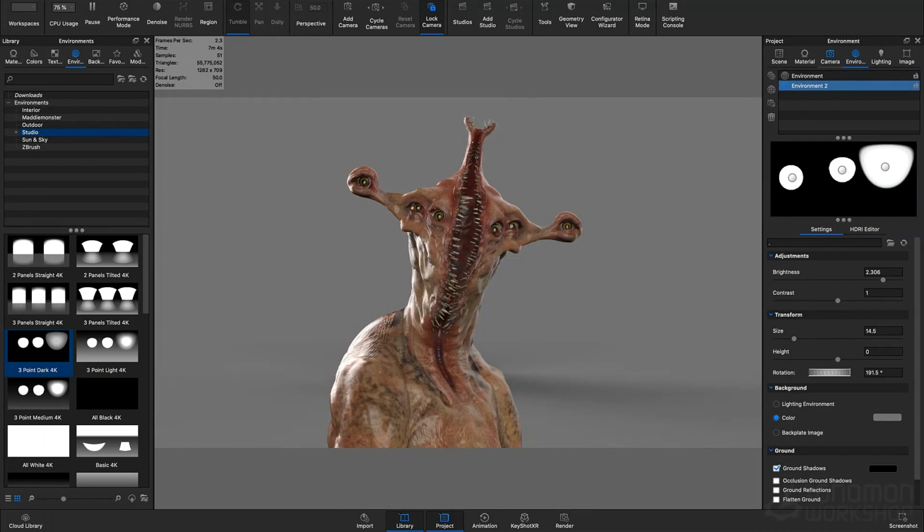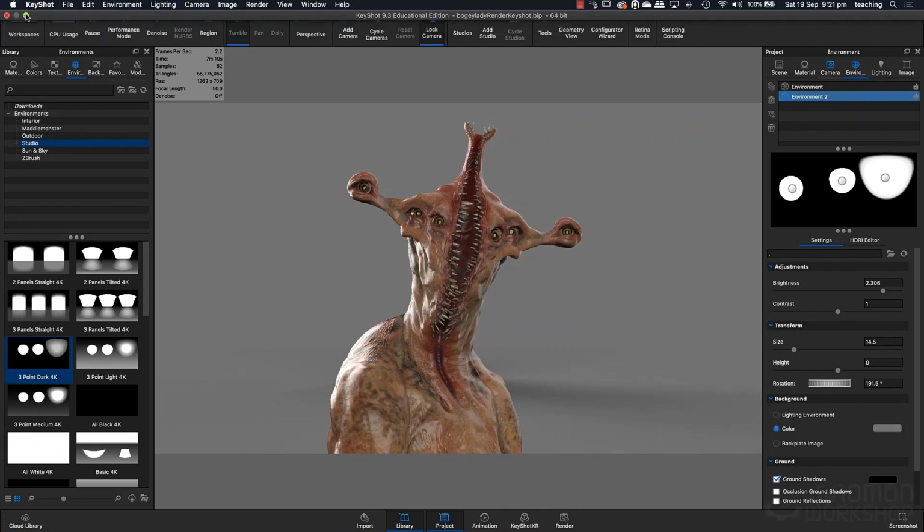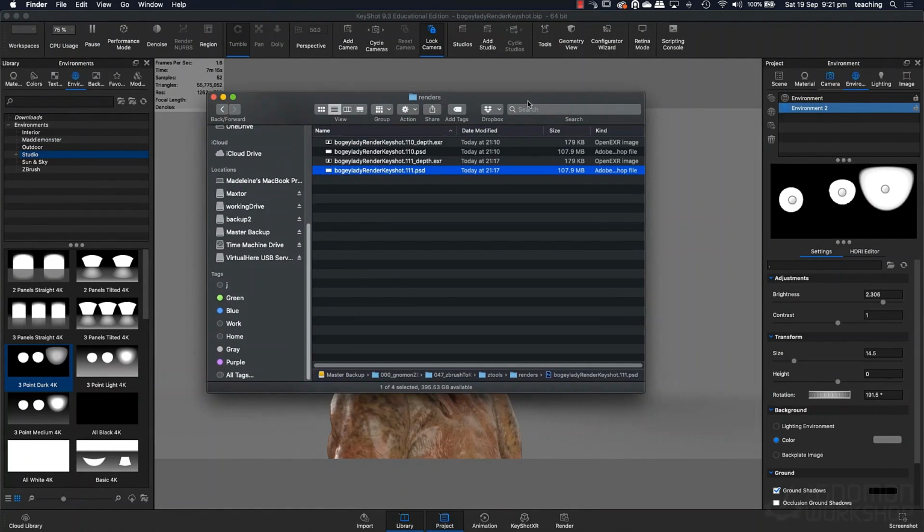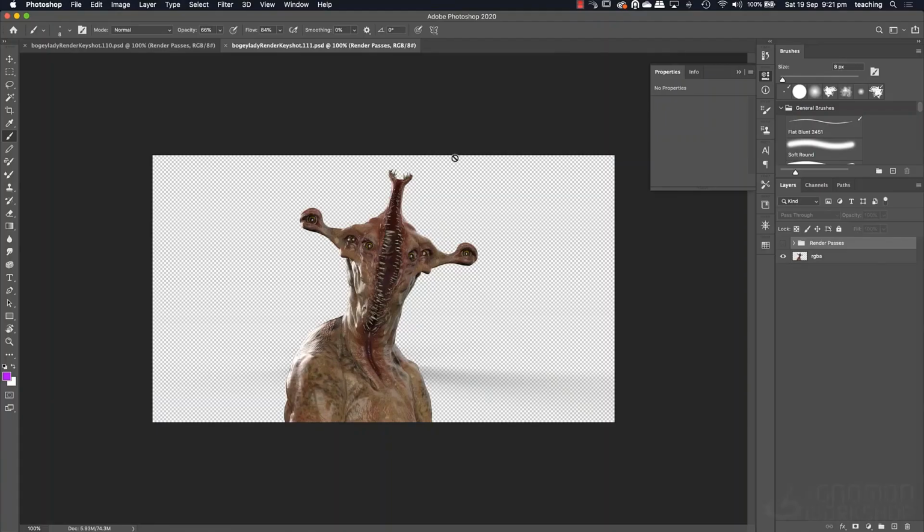So now that render has completed, and if we look over here, I'm going to open up the folder where I've stored those renders. You can see that we've got a series of files that Keyshot has produced. It's produced a depth pass as an EXR, and it's produced 2 PSD files. Now, if we go to Photoshop, I've opened those PSD files, and you can see what we get. We get an RGBA layer.